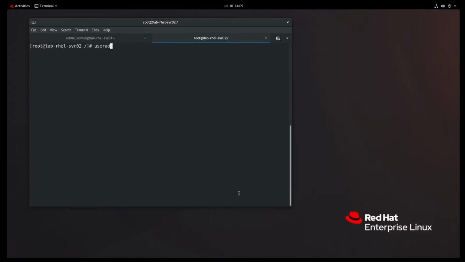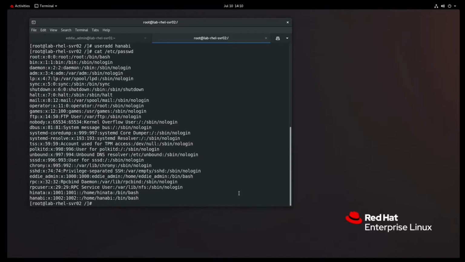We're going to useradd Hinata, useradd Hanabi. And let's cat /etc/passwd, make sure it gave them a home directory. Yeah, I know in the Ubuntu world you don't always get that by default, but in the RHEL world it'll go ahead and make your home directory and assign you a shell and such.